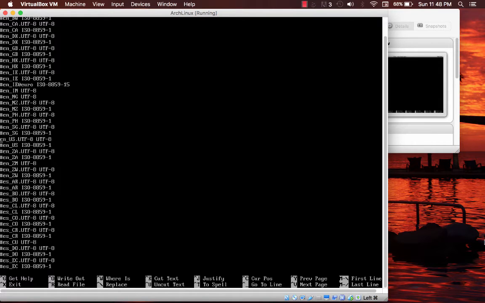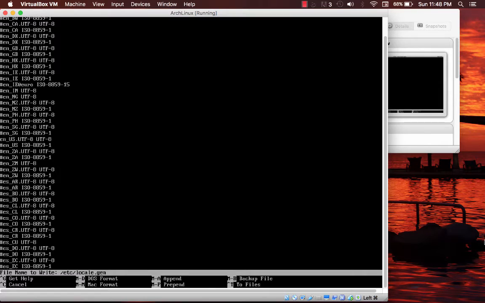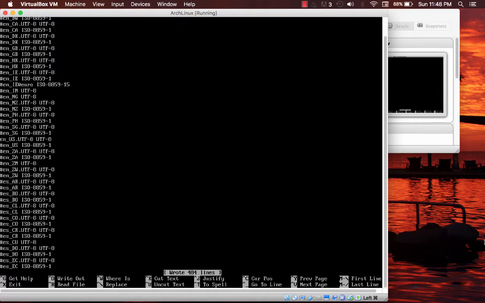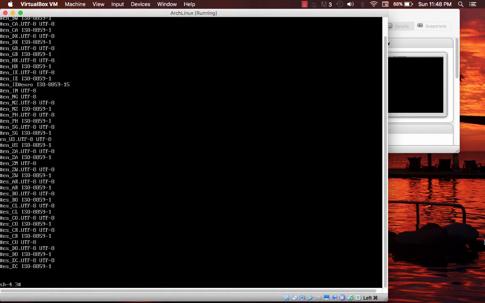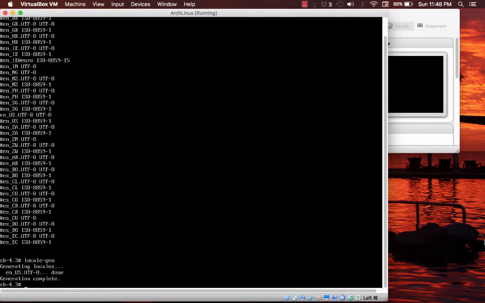After we uncomment that, hit Control O to write the change to the file, and after that's done, hit Control X. After we do that, we want to actually generate the locale, and that's just using the simple command locale-gen. There we go. So that's completed.